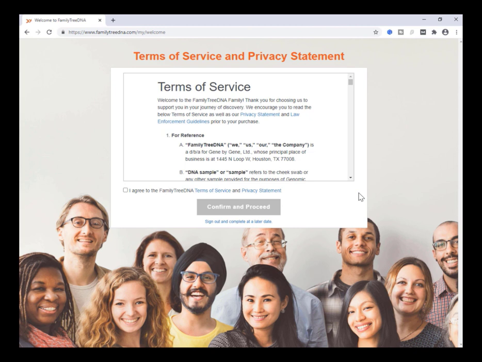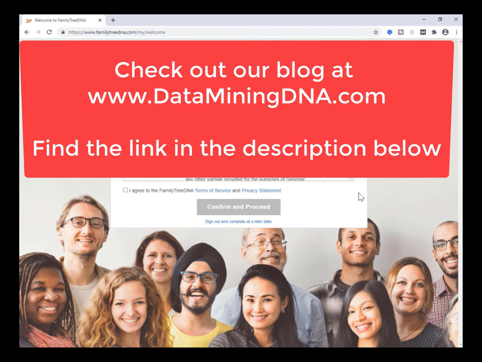Once you start getting your DNA matches, you can choose to upgrade and unlock certain features like the chromosome browser, or you can simply keep coming back and checking your DNA matches.